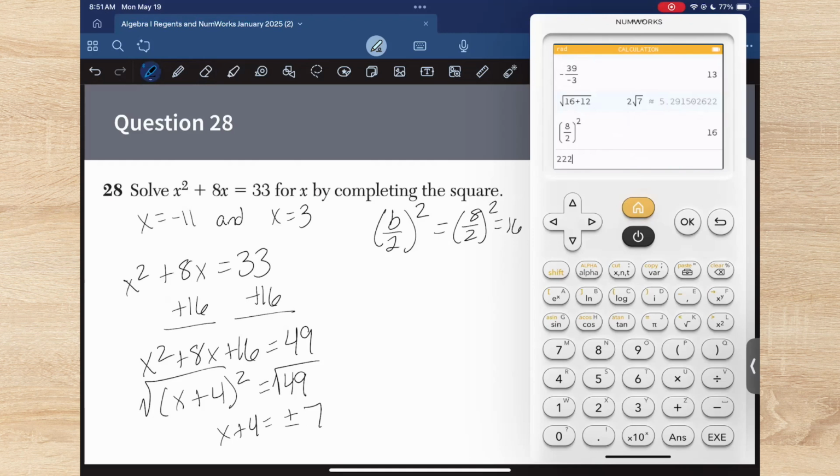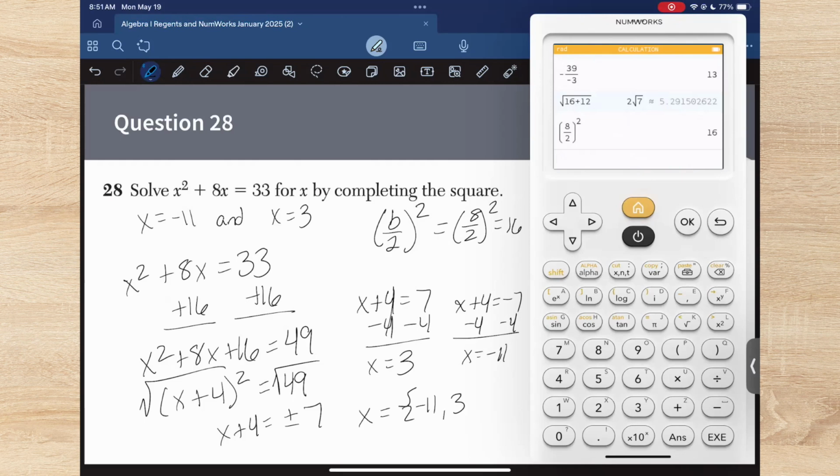This gives us two different equations, x plus 4 equals 7 and x plus 4 equals -7. We could subtract 4 to get x equals 3, and we could subtract 4 to get x equals -11. This means our solution set is x equals -11 and 3.